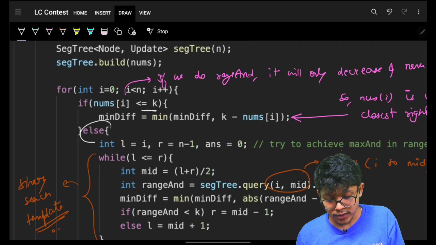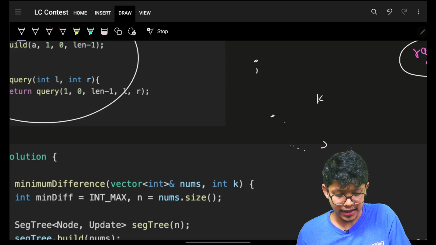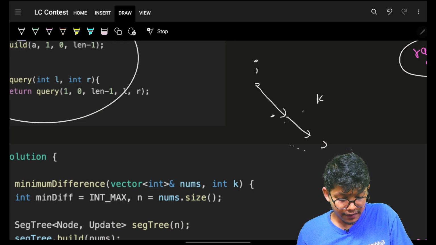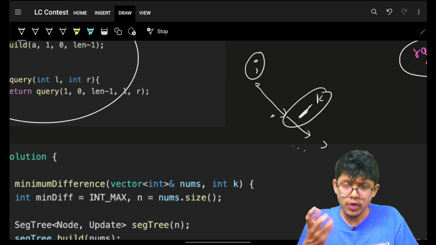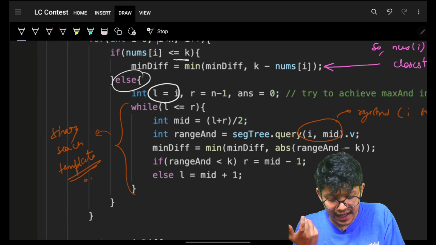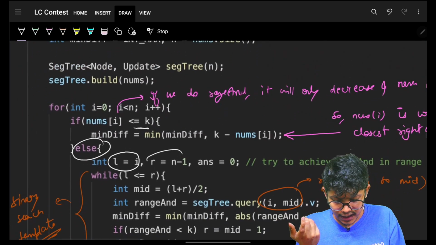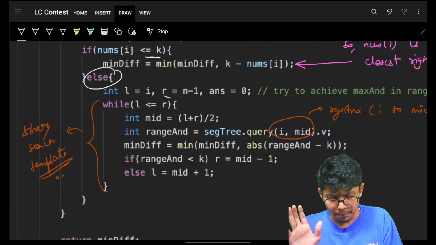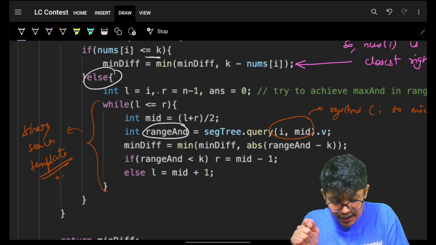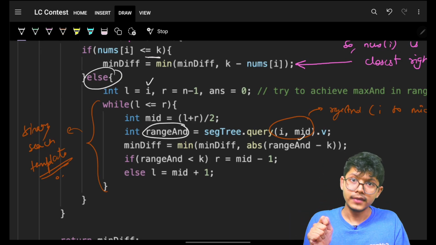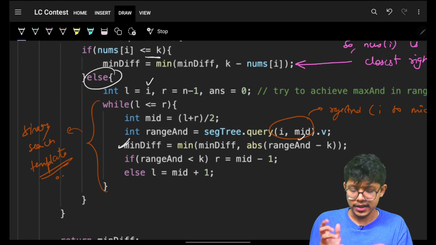Now, if nums of i is more than k, and your k is here, then you can take a range AND which can make it come as close to k as possible. Thus, from i, you simply apply a binary search. L is i, and R is equal to n minus 1. Then apply the binary search template where L is less than or equal to R: find the mid, find the range AND from i to mid, and minimize your minimum diff. That's your answer.